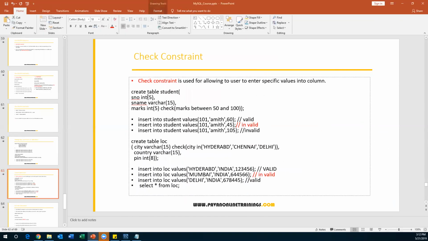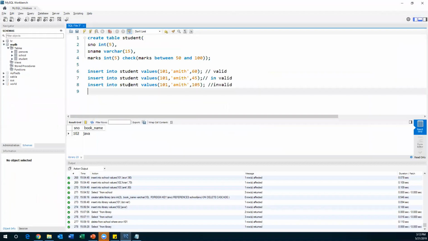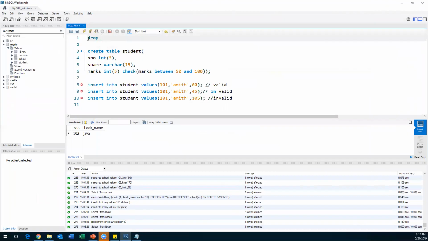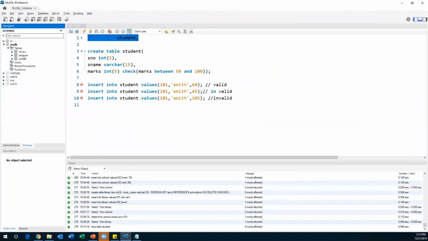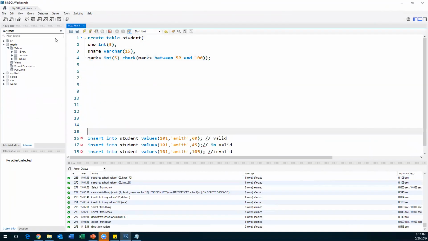Let me create this particular table, and let me copy this code. This is again your student table, guys. The student table is already there, so let me drop the table: drop table student. Now I don't have a student table here. Now I'm freshly creating this table. Observe this, guys. I have just created one table: create table student, S number integer, S name varchar, marks integer. Till here I have just specified the columns.